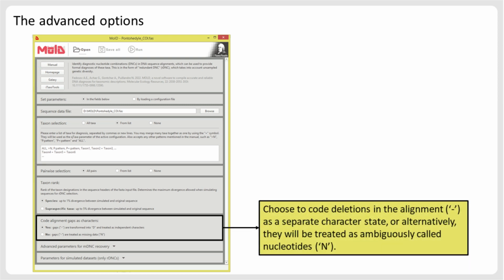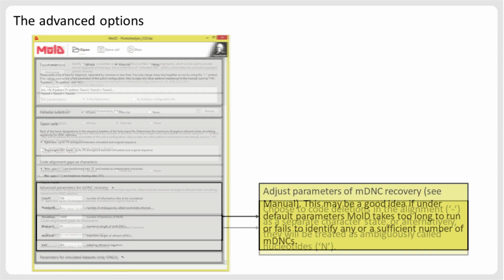Another option in MolD is to treat gaps in the alignment, originating from insertions or deletions in some sequences, as a separate character state for the purpose of diagnosis. Alternatively, they will be treated as ambiguously called nucleotides, equivalent to an N. Be careful with setting gaps as a separate character state if some sequences are incomplete at the beginning or end, and this missing data is coded with dashes, similar to true gaps. Ideally, use alignments where all sequences are complete.